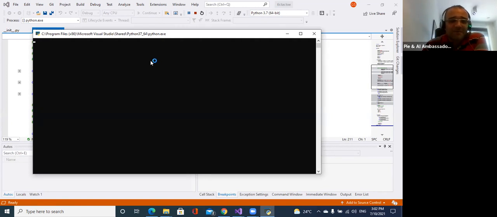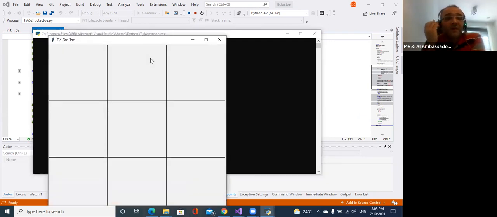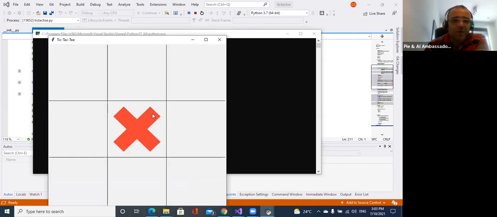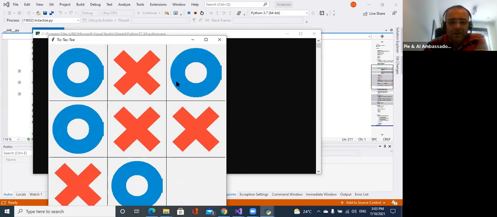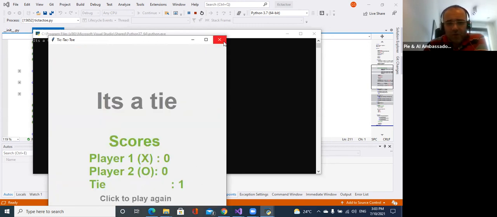Okay. Let's check. I will show you how it works, and how we are using object-oriented programming in this game. Also again, I will say it's not perfect. Object-oriented programming is different from object-oriented design. It works like this. Each click is for a different player, and at the end, it will tell you if it's a draw or whatever.